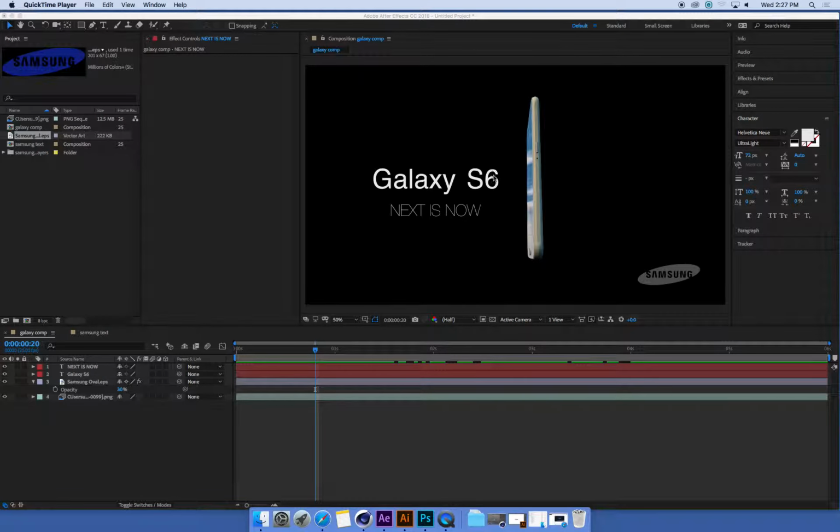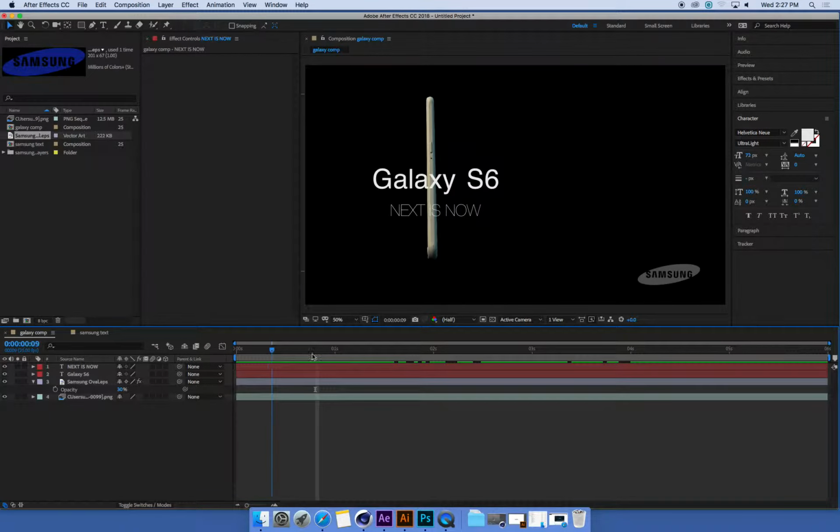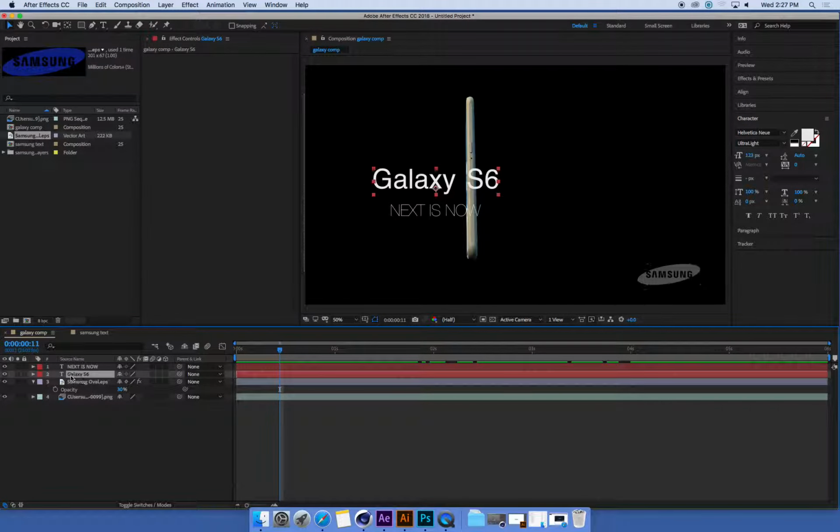My text is positioned, and I'm happy with where it is. I'm going to set up some animation of the transparency of the Galaxy text so that it reveals and kind of draws on as the phone goes past it. So I'm going to go to my Galaxy text layer. I'm going to open it up.